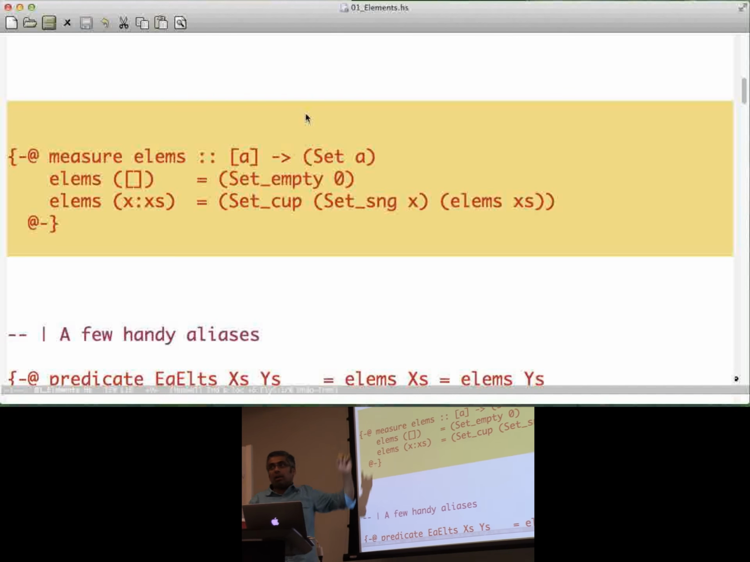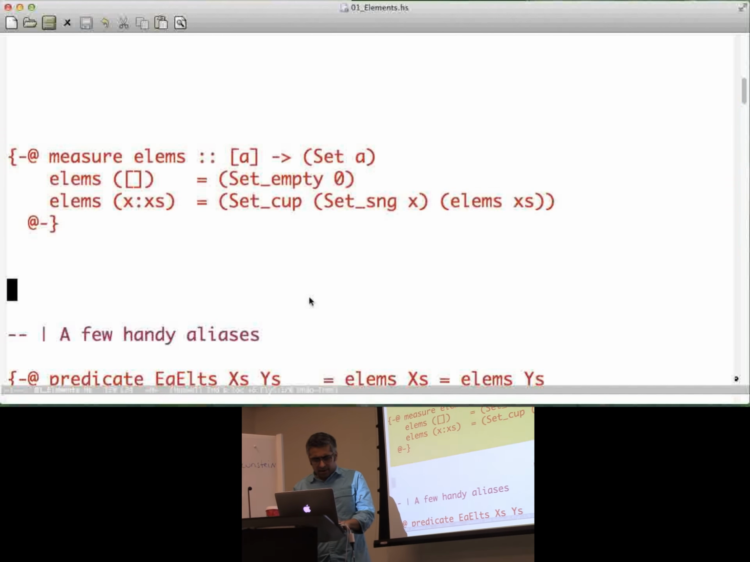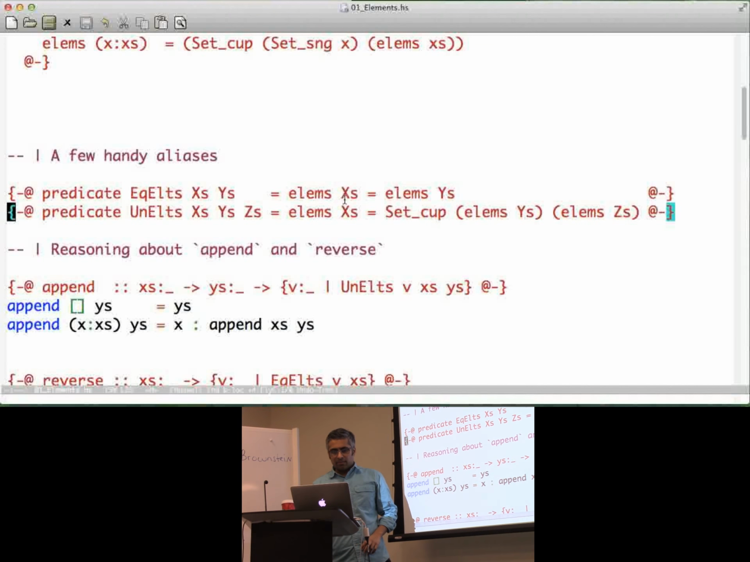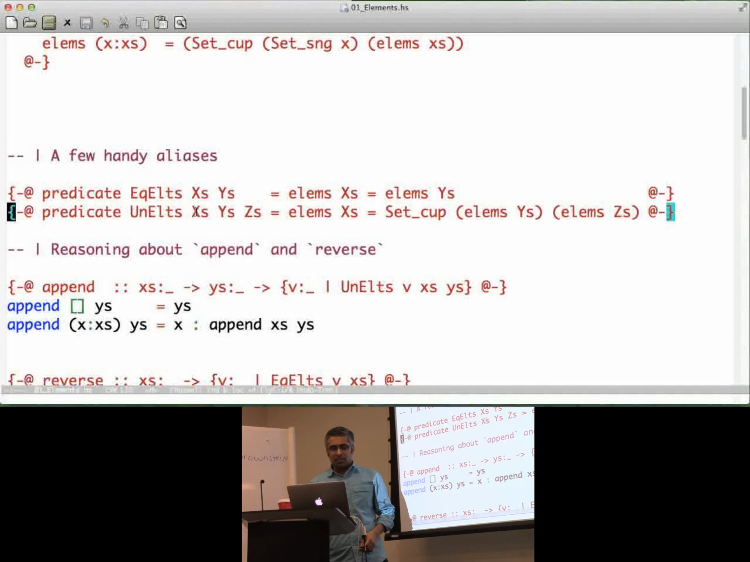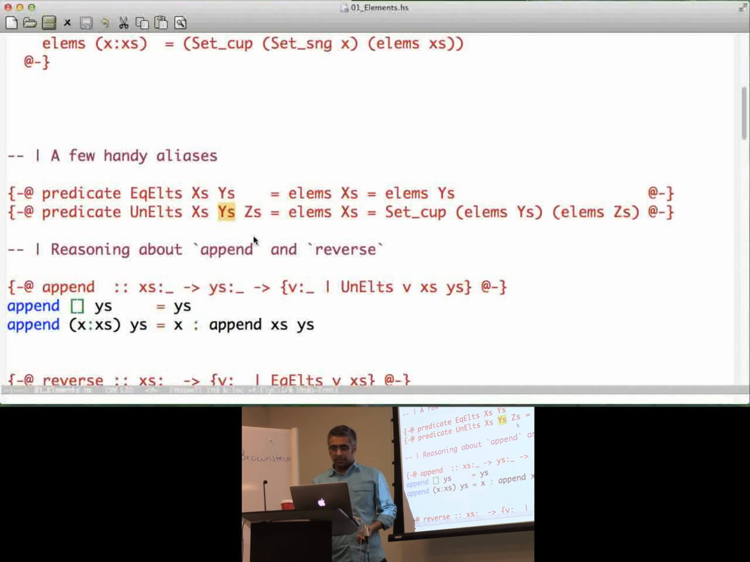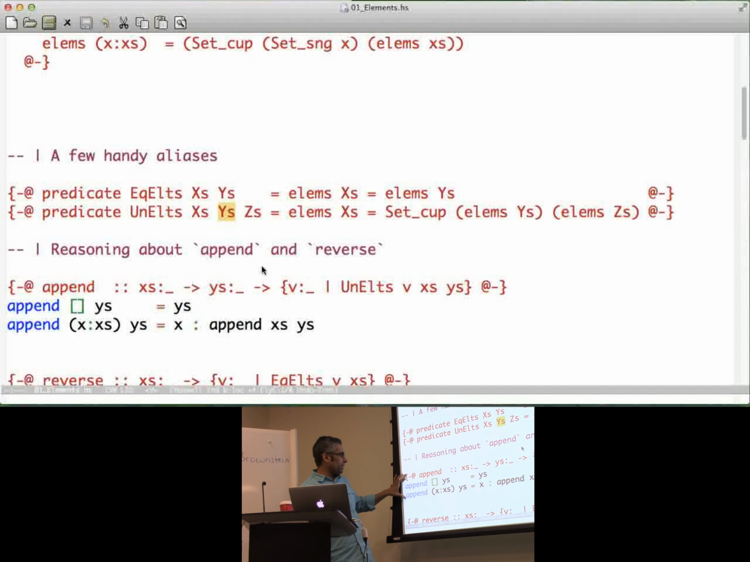Okay, and I'm going to call that measure lms. And here are a few handy aliases. EQ elements just means the elements of x's is equal to the elements of y's. Union means the elements of x's is the union of the elements of y's and z's. Okay? So now you can write specifications like this.